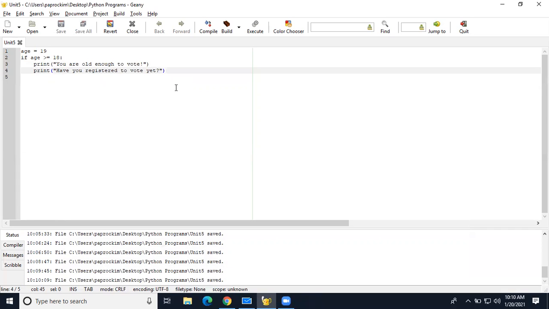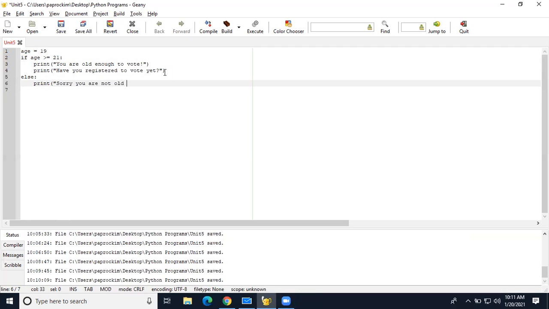Next, we're going to look at if-else statements. So I'm going to leave my age at 19. I'm going to say if age is greater than or equal to 21, print. You're old enough to vote. Have you registered to vote yet? And you can go backspace, else, colon, tab, print, open parenthesis, quote, sorry, you are not old enough to vote.